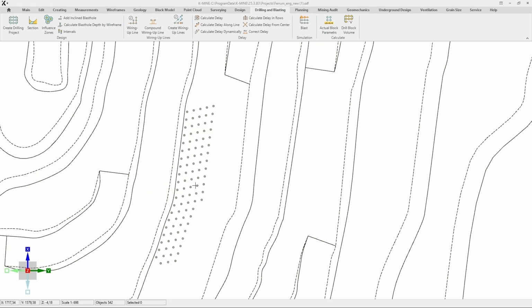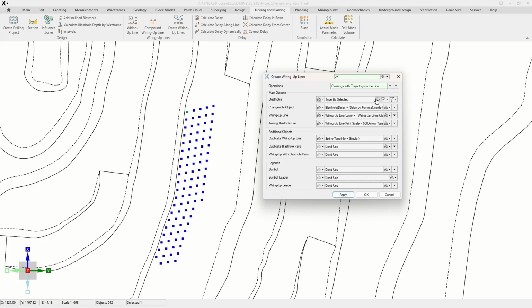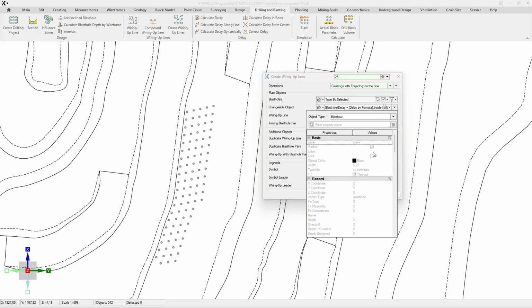Now we open the Create Wiring Up Lines task. The Create Wiring Up Lines form appears. The first step is initializing the drill and blast block. We select the blast holes and use Type by Selected to initialize them. Next, we move to the Changeable Object section. This is where we define which blast hole properties will be used during the wiring process.